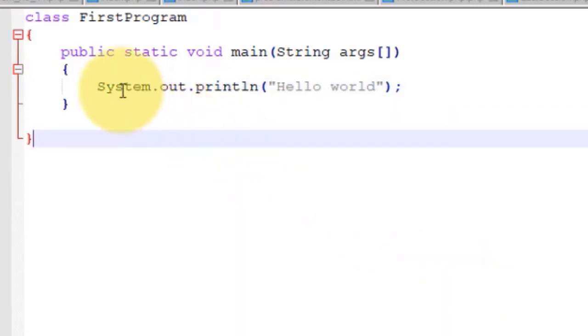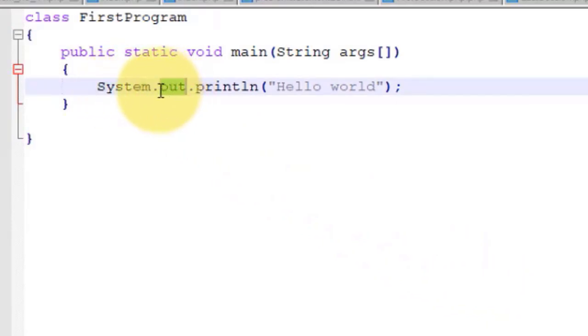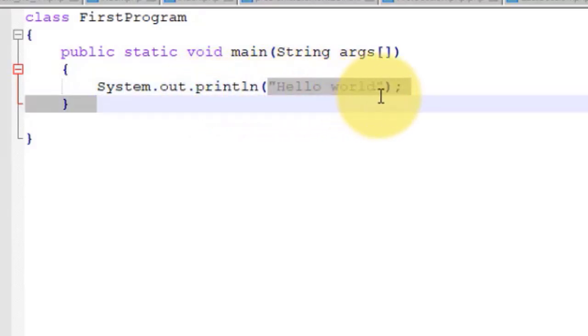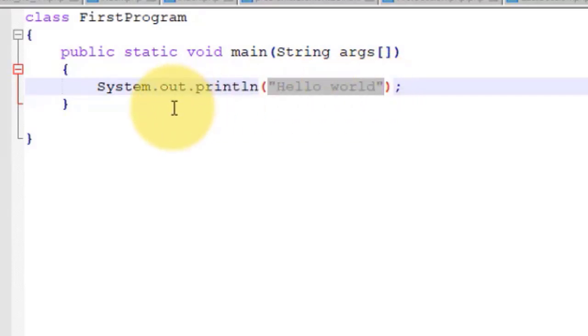Here System is a class, out is the static member of this class, and println is the function for this object. Basically System.out returns you the object of the PrintStream class. This is an output stream instance, an instance of the PrintStream class, and println is a method of the PrintStream class. Here you are calling the method and passing a string as an argument. So that is the SOP statement.